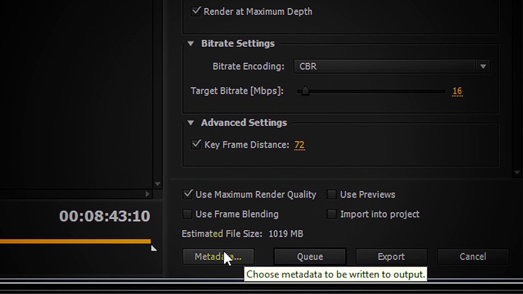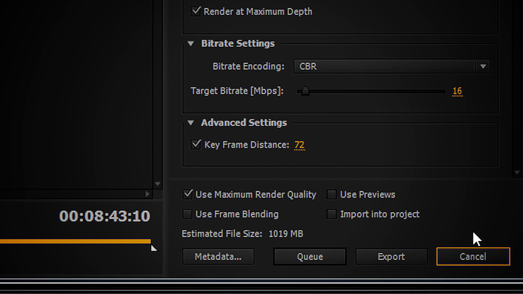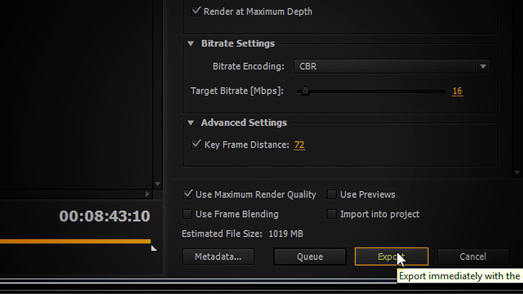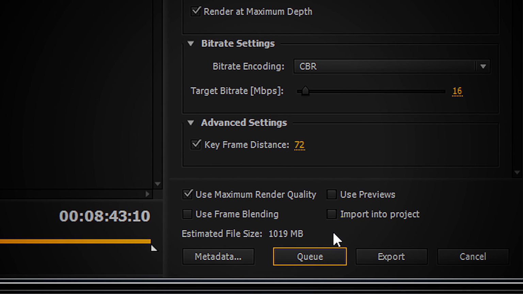The next thing is these three buttons down here. Metadata, I don't even mess with that. Cancel, well, you say, I don't want to do this. I've changed my mind. Now, the other buttons are queue and export. Export's pretty simple. You hit export and it says, I got it. I'm going to do all this stuff and now I'm going to go render it out where you told me to render it out. And it goes out and renders it out. And when you're done, then you have a video.